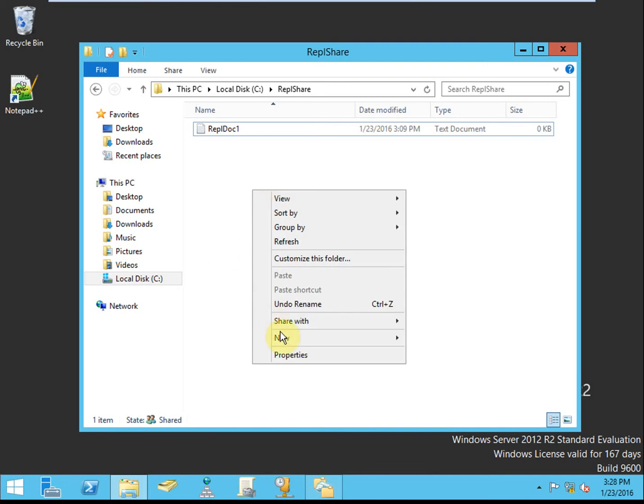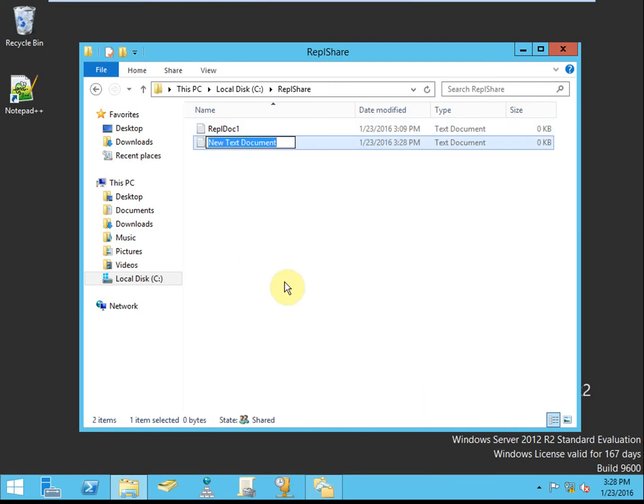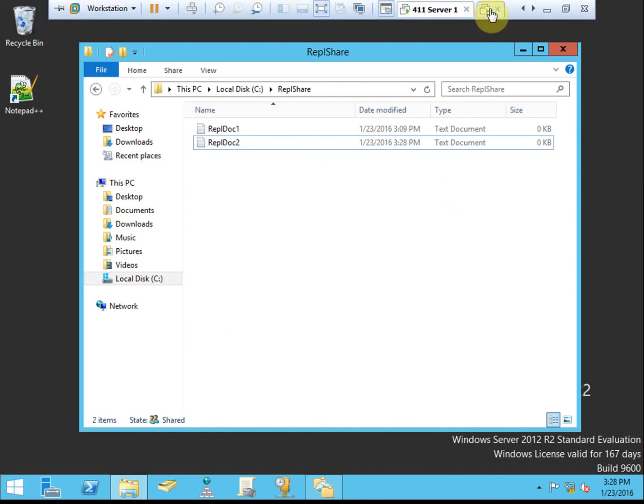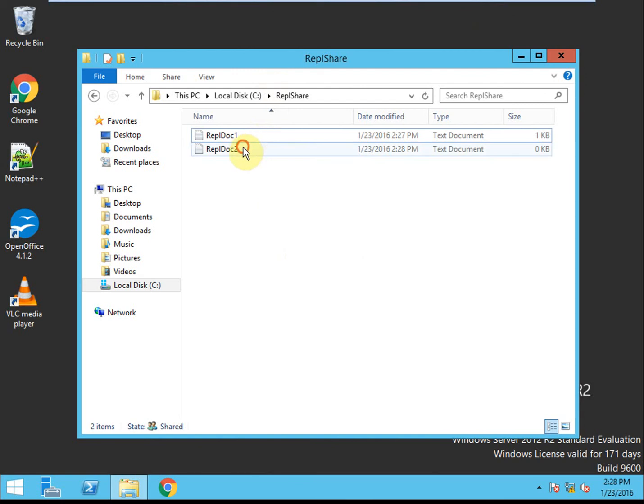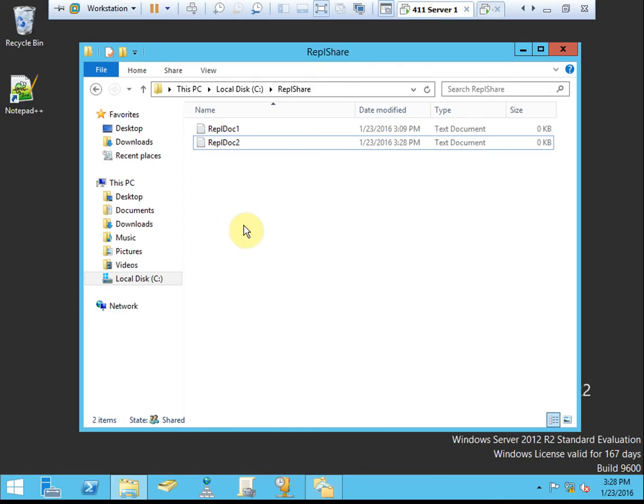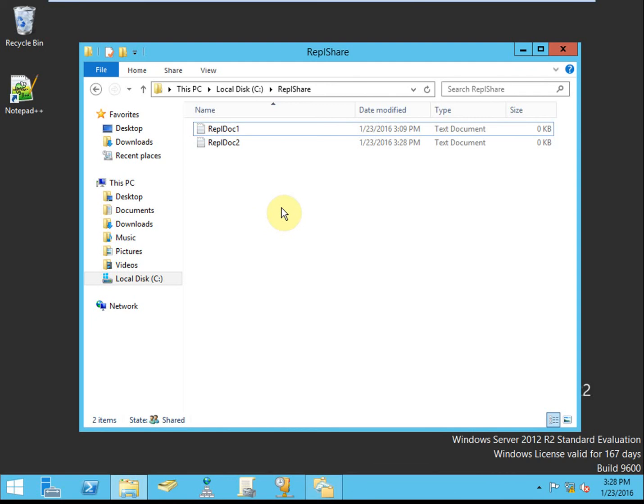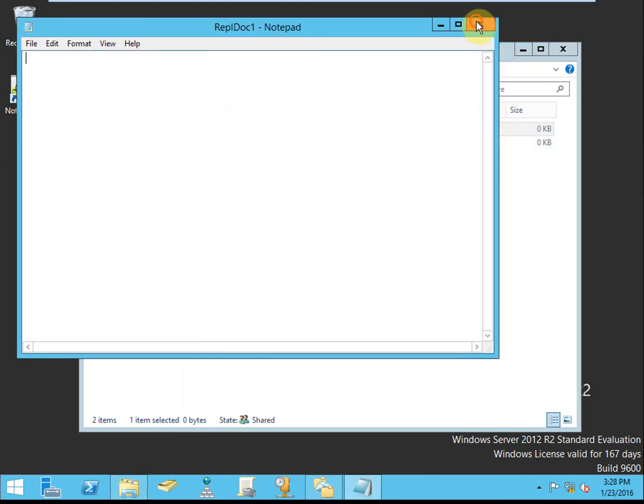While we're waiting for that, we're going to go ahead and create a new text document, and we'll call this document 2 again. So then when we come and see, there we are. So replication has occurred already to server 2 to create document 2. Just seems to be a little bit slow to replicate the text inside this document.